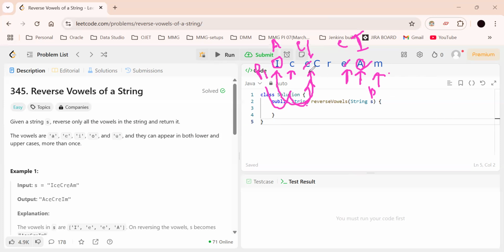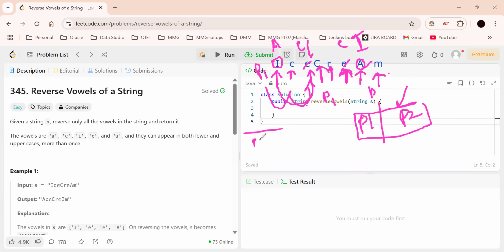Now my P1. I'll first move P1. I'll go to C, I'll go to R. These are not vowels. I'll go to E again. Now if you observe, my pointer 1 and pointer 2 are on the same index. When they are on the same index, is it required to swap there? Obviously not. There is no point. We are done. When both the pointers are matched, that means we are at a single character, and for a single character there is no need to swap at all. So we will simply come out of our process.